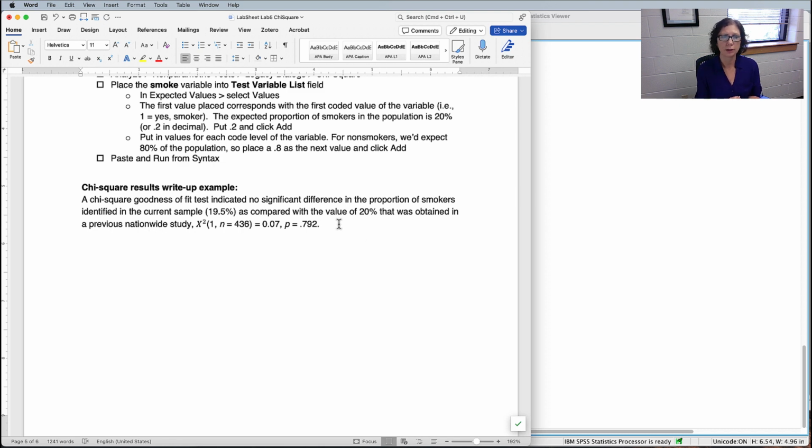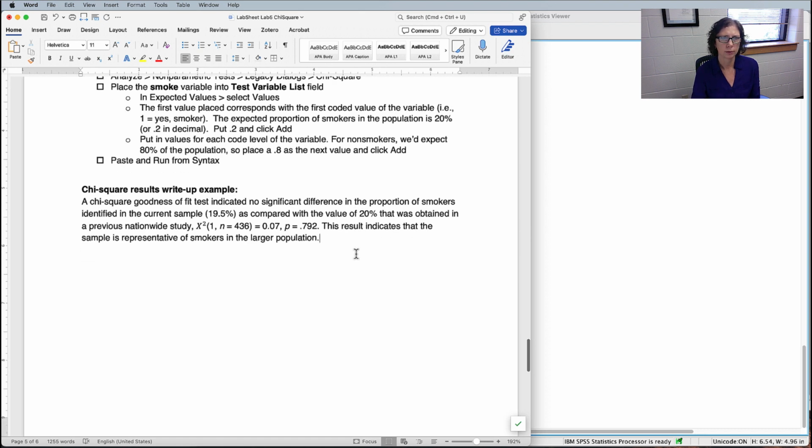If you wanted to add another interpretive sentence on the back of that, this would indicate that our sample is representative of smokers in the population in general. Which is good to know. Good to know that your sample seems to be representative. We didn't have any assumption violations there, so you're golden there.